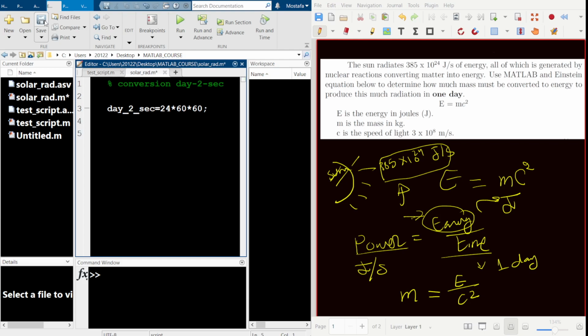Now I can calculate E, which is the energy. So let's write here, energy calculation. Capital E, the energy, is the power given to us in the problem. I can even define a variable and call it power. So power equals 385 times 10 raised to power 24.